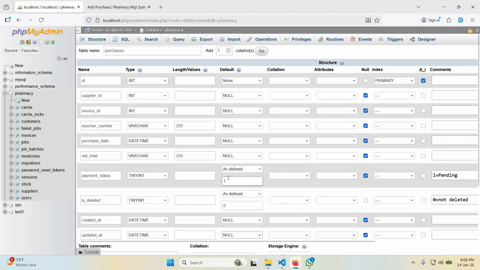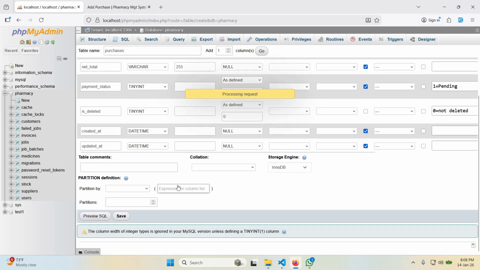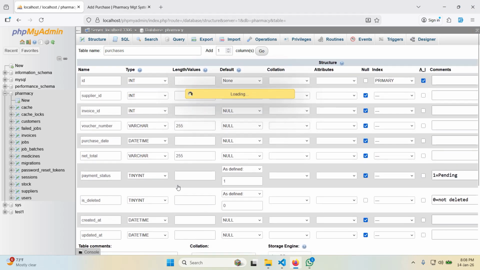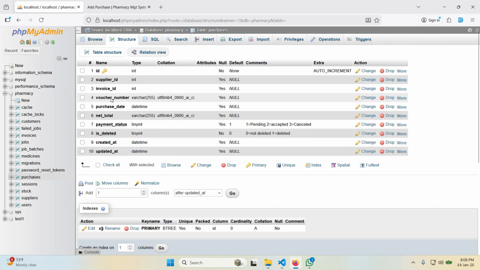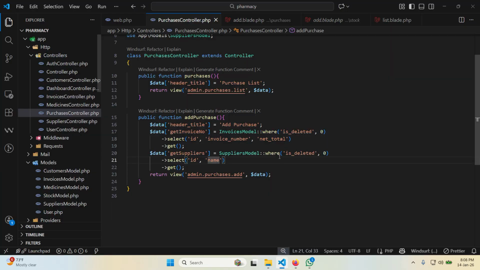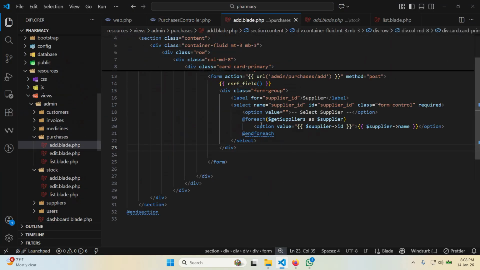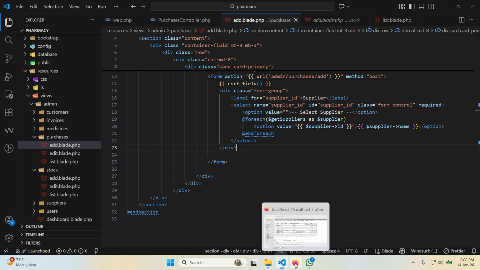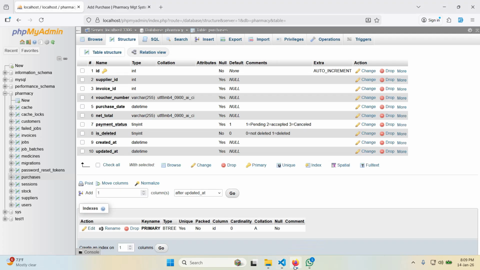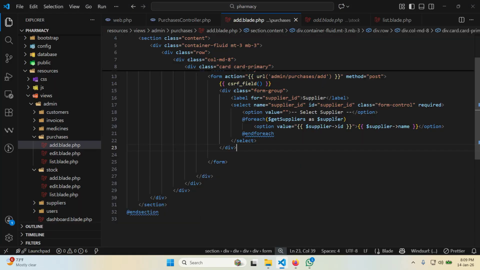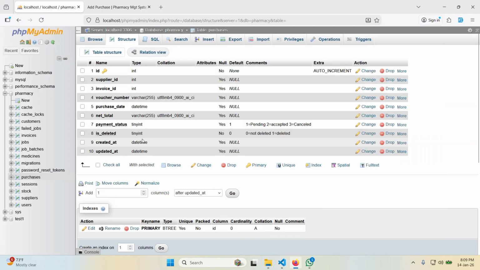So with this, our table is ready, and we can click save. Our purchase table is now ready. We can see we have the supplier ID, invoice ID, and net total. Now we are going to work on add. The supplier ID is going to be stored here, which we are getting from the invoice IDs.